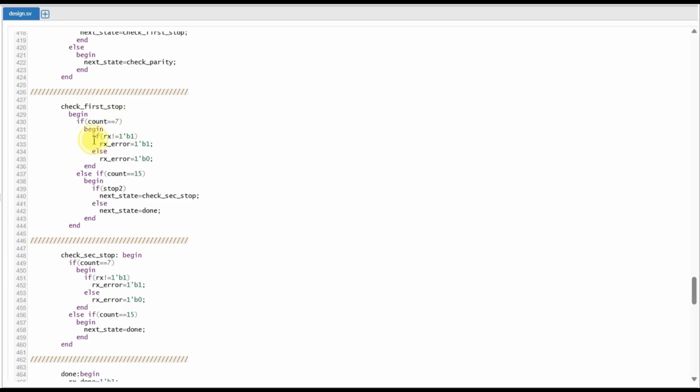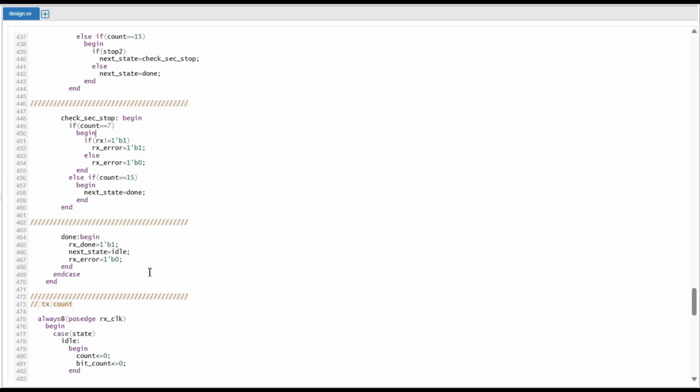If Rx is not equal to 1, it means error is equal to 1. And if Rx is equal to 1, then there is no error and Rx error is set to 0. Else if count equal to 15, and if stop 2 is enabled, then we check the second stop bit. Else next state will be done. Now move to the check second stop state.